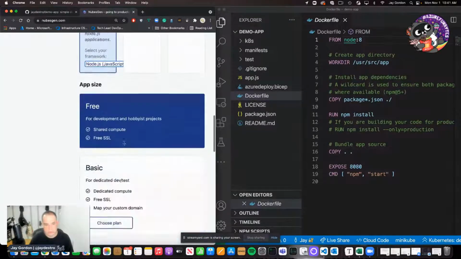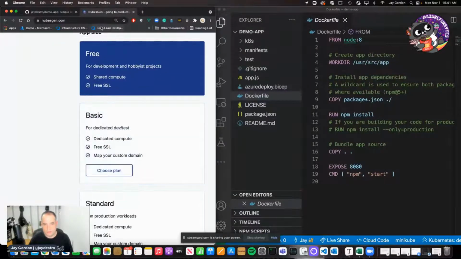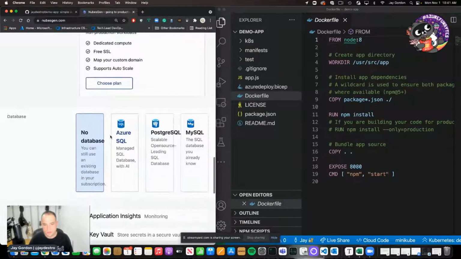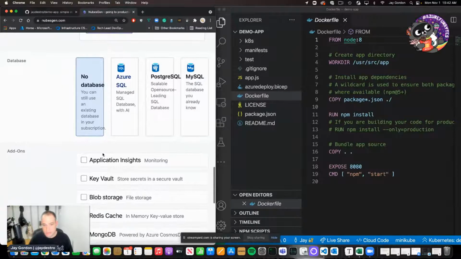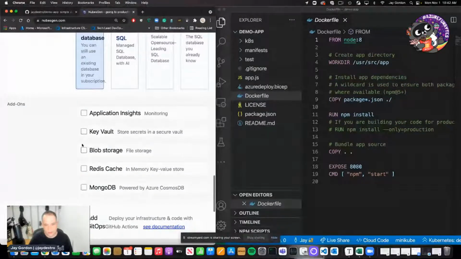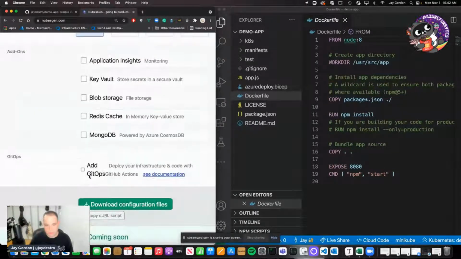So now it gives you these different options on what size of application you want to work with. Free, basic, standard. I'm just going to use basic. Okay. Then we get to the part where we can have some add-ons. If I want a database like Azure SQL, MySQL, PostgreSQL, we can do that. If we want Application Insights for monitoring, we can go ahead and check that. If we want to store our secrets in Key Vault, it'll create an account for us there. Blob storage, Redis cache for key-value storage, or MongoDB.